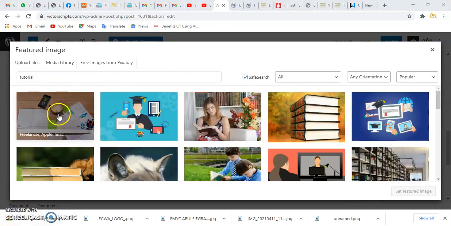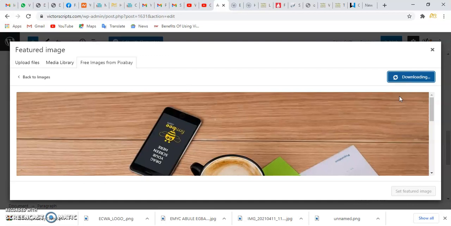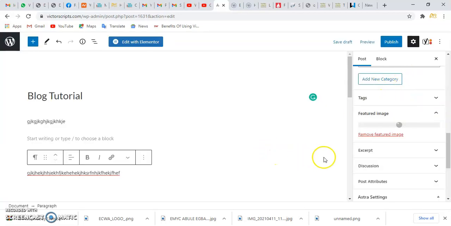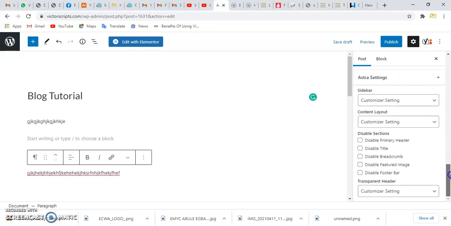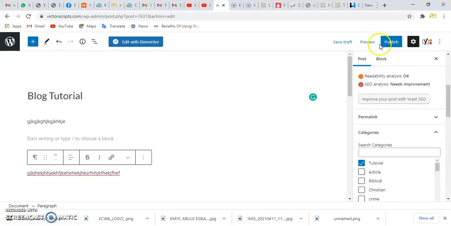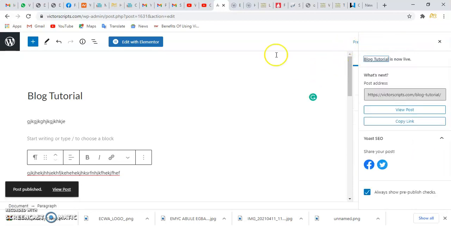So let's assume I want to go with this first picture. I'll click on it and click on save and insert, or you go down to upload file and upload your desired image. It's currently downloading. So I have my featured image here. So I think that is that for that. Just click on publish. Now you also repeat the same. You click on publish twice and press the back arrow key to go back to your dashboard.